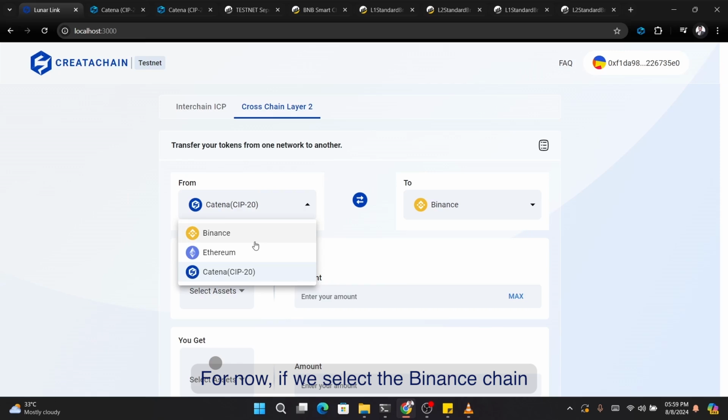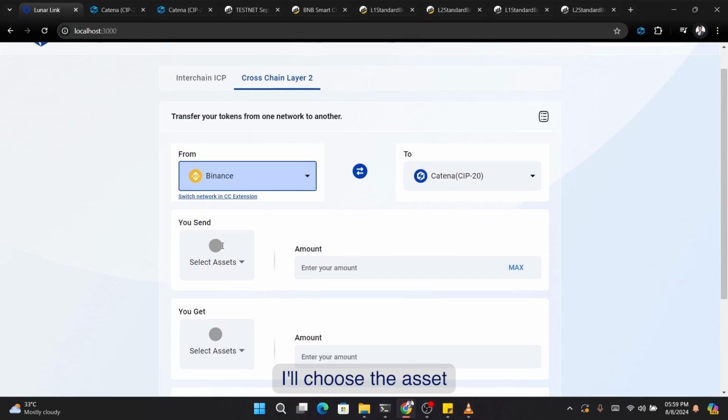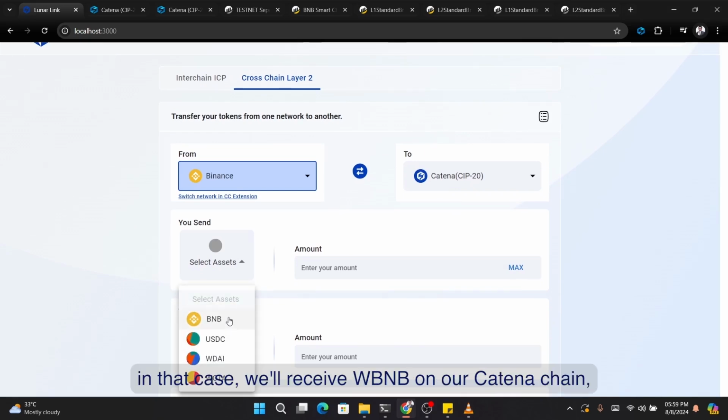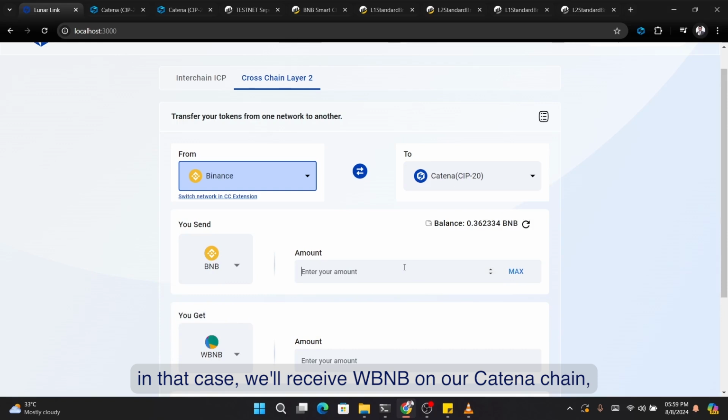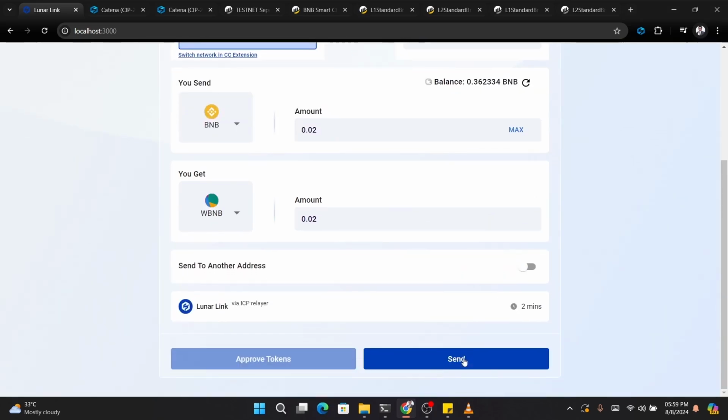For now, if we select the Binance chain, since we want to send from Binance to Catena, I'll choose the asset. Suppose we want to send BNB, in that case, we'll receive WBNB on our Catena chain, which will be 0.02. And then I'll initiate the send.